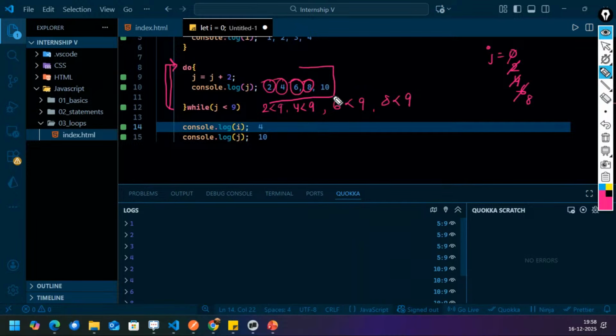Now here what will happen? See. After that 8 it is going to update by 10. 8 plus 2, it is going to update by 10. Now the value will become what? 10 over here. Now 10 is less than 9? No, false statement. So it will go and directly print over here 10.